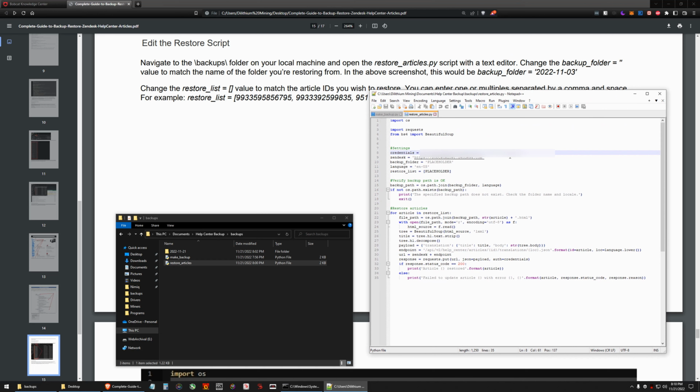And then here, if you haven't already, you're going to add your credentials. Make sure your Zendesk domain is proper here. And then for backup folder, you're going to want to change this field to match the folder that you're restoring from. So in this case, if we'll do this example, it's going to be this folder name here, 2022-11-21. So I'll change that. And then if your language is different again, you'll want to change that.